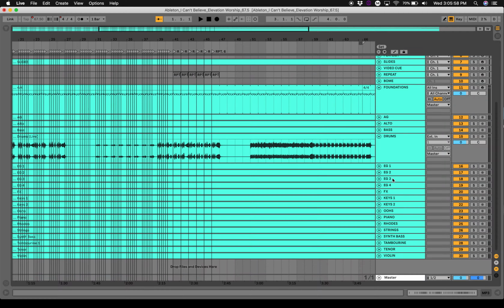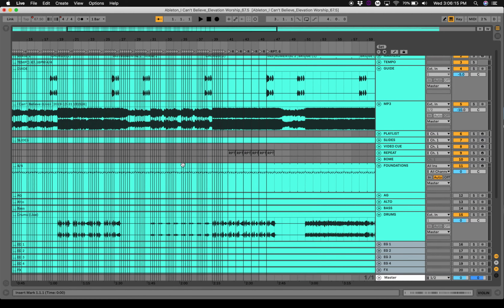So since these are the only things I want in them, I'm going to shift select this acoustic track down to bass. I'm going to turn those off. I'm going to grab this electric track, hold down shift, violin, turn that off. Alright, so now let's listen, see what we got.